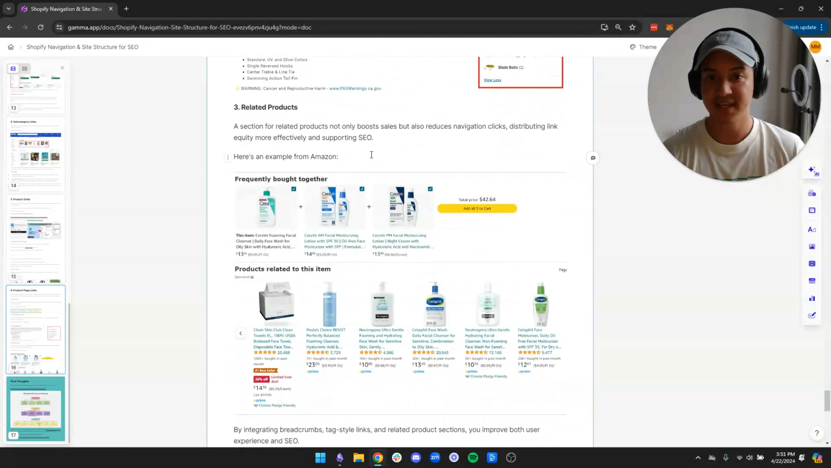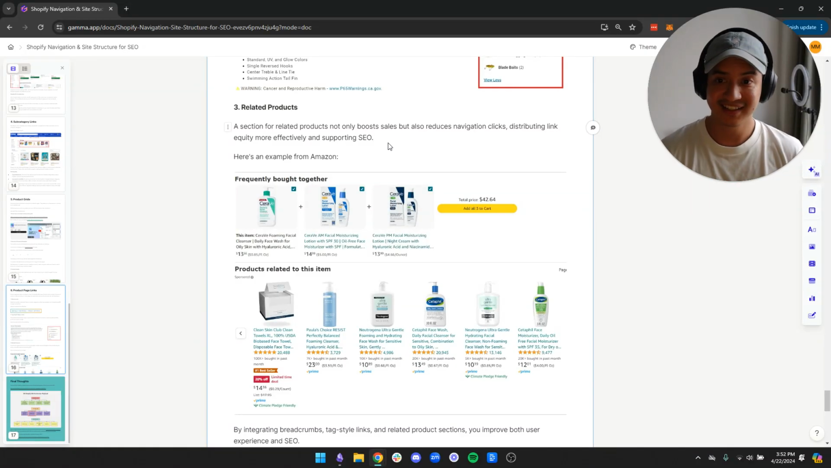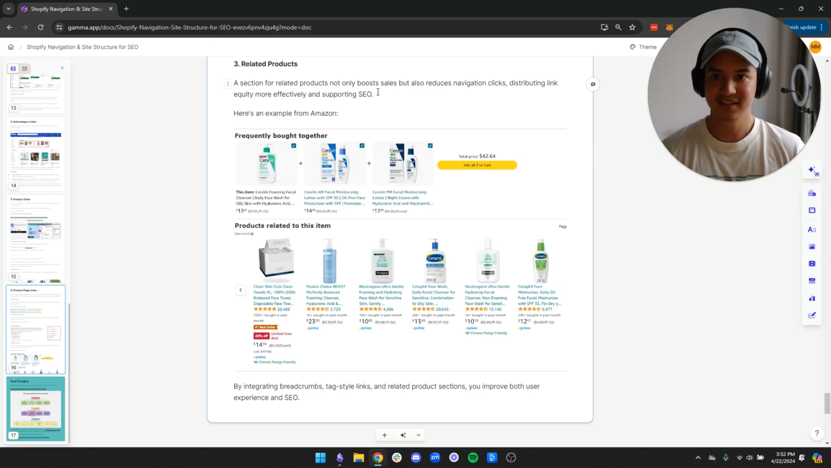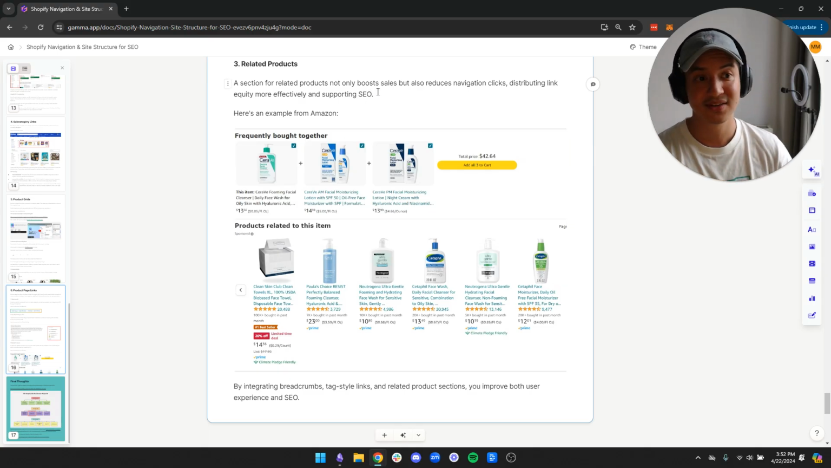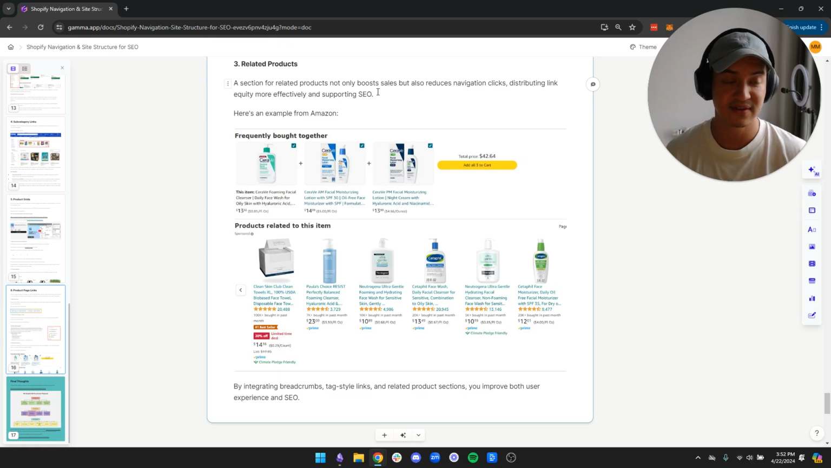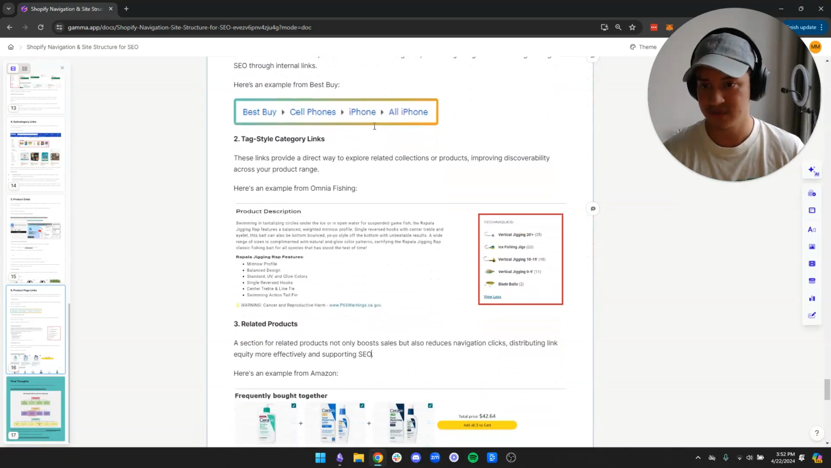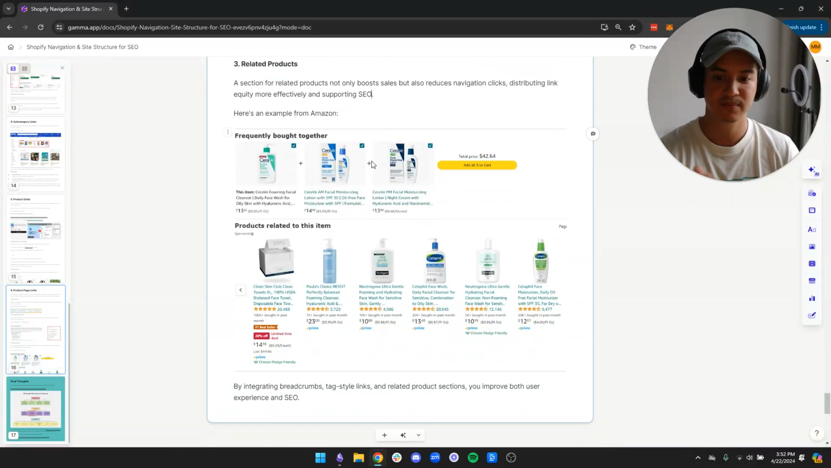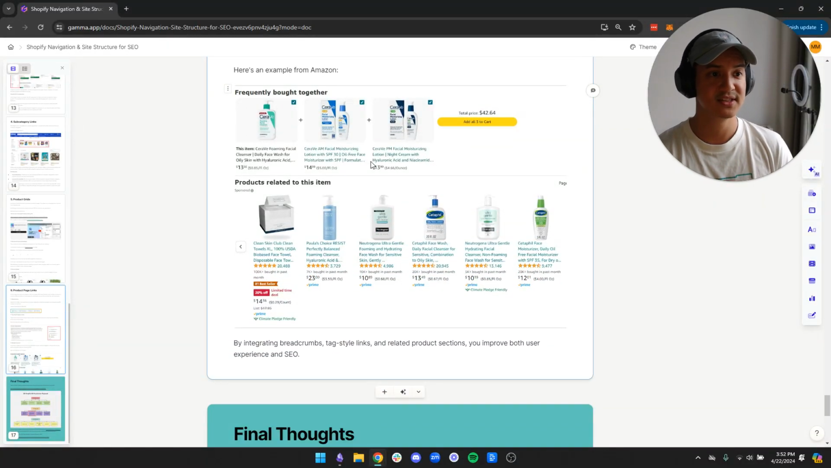Okay. Next is related products. This is very common as well. You can see this on Amazon. It looks like this, right? And a section for related products on your product page not only boosts sales, but also reduces navigation clicks and distributes link equity more effectively, improving SEO, right? So by integrating breadcrumbs, tag style category links, related products, you actually improve both user experience and SEO.